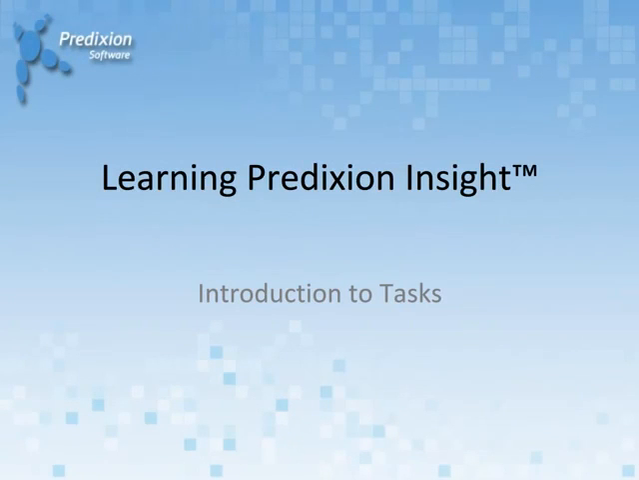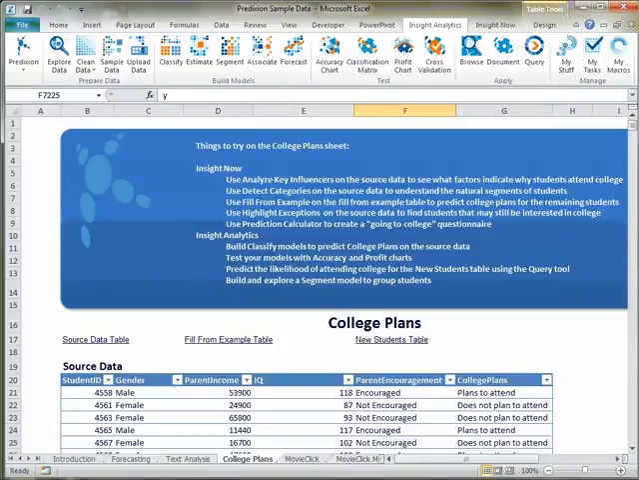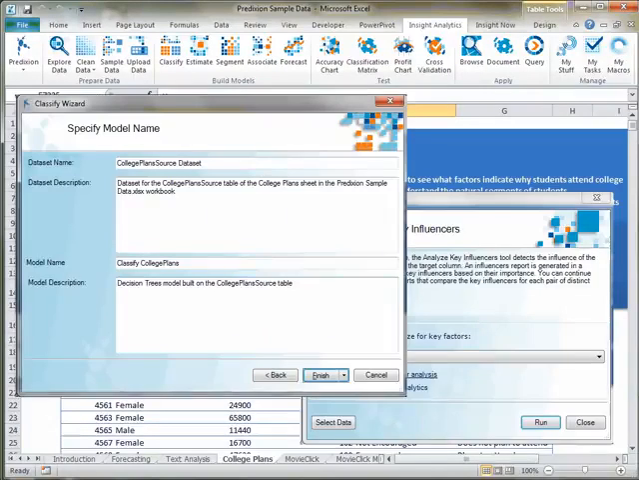This video will provide an introduction on how to use one of the exciting new features of Prediction Insight for Excel, tasks. Tasks are operations that are performed on your behalf by the Prediction Insight service. Most of the operations you perform using the Prediction Insight Now and Insight Analytics ribbons result in a task being generated and executed on Prediction Insight.